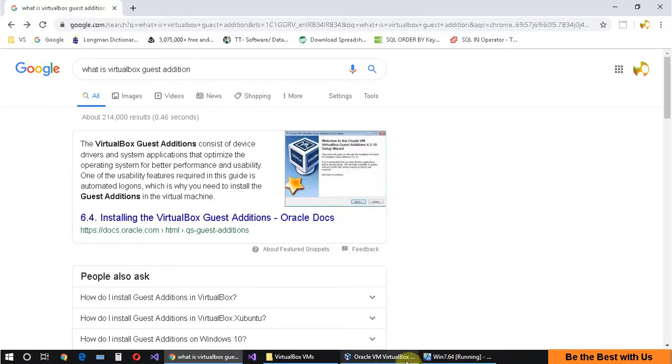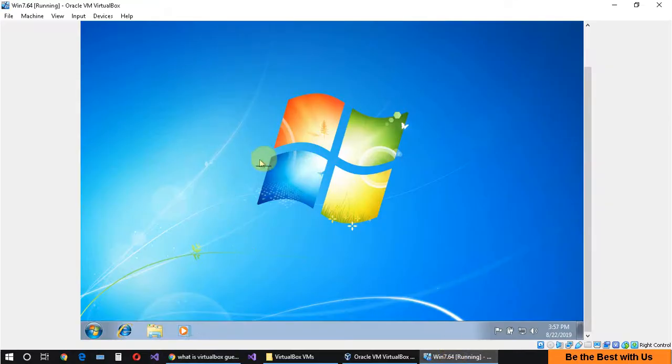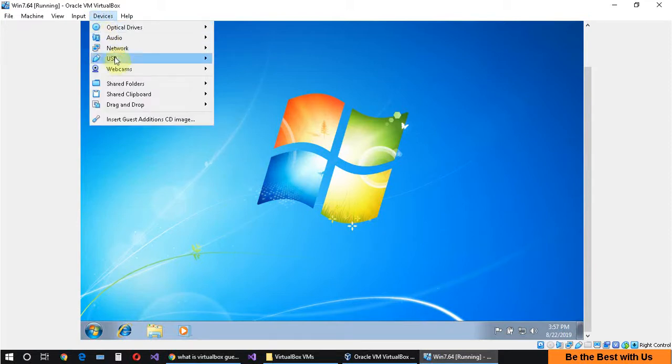First of all, let's start my virtual machine. Click on it, and this is running. So this is my Windows 7 on my virtual machine. Come to devices, and this is insert guest edition CD image.